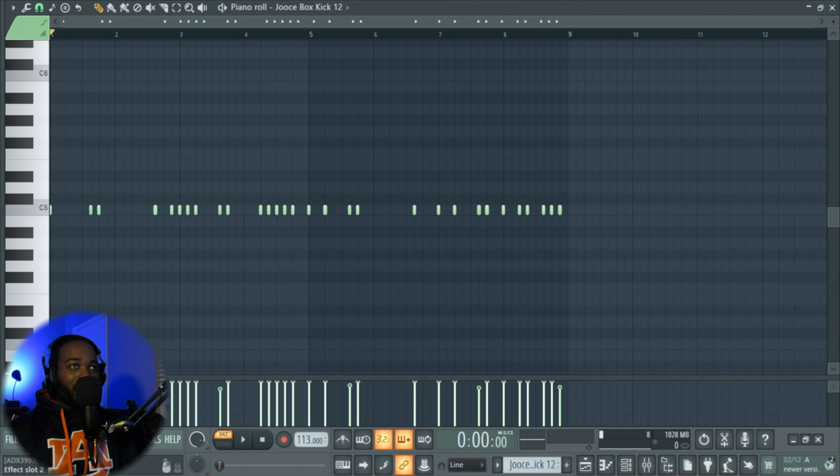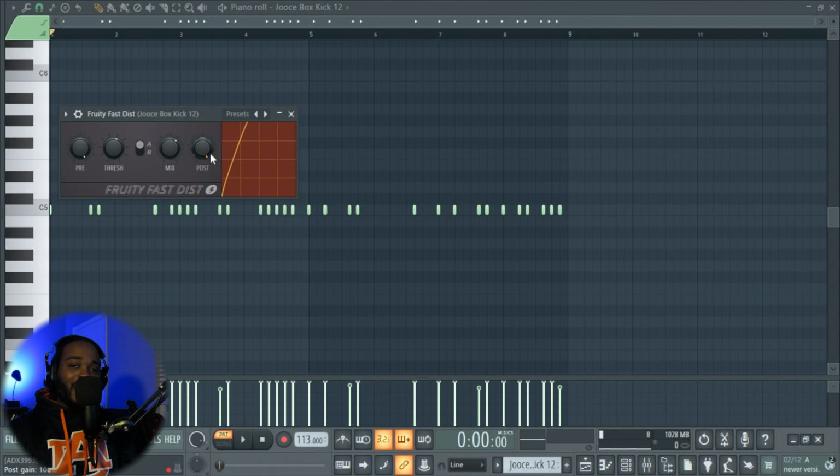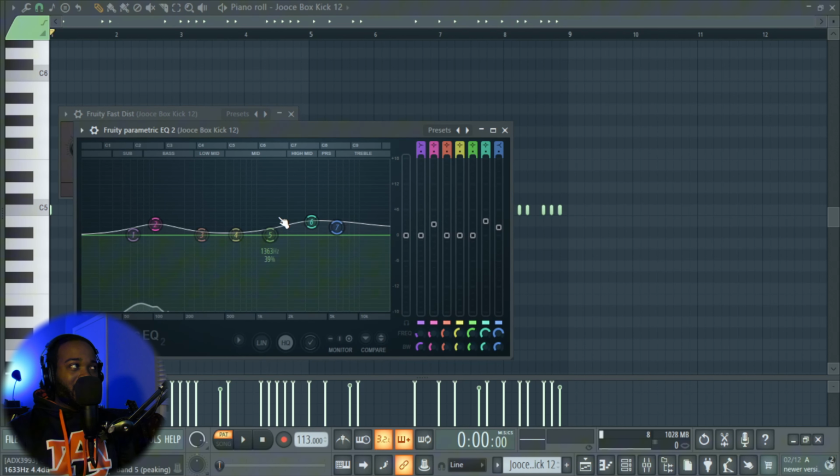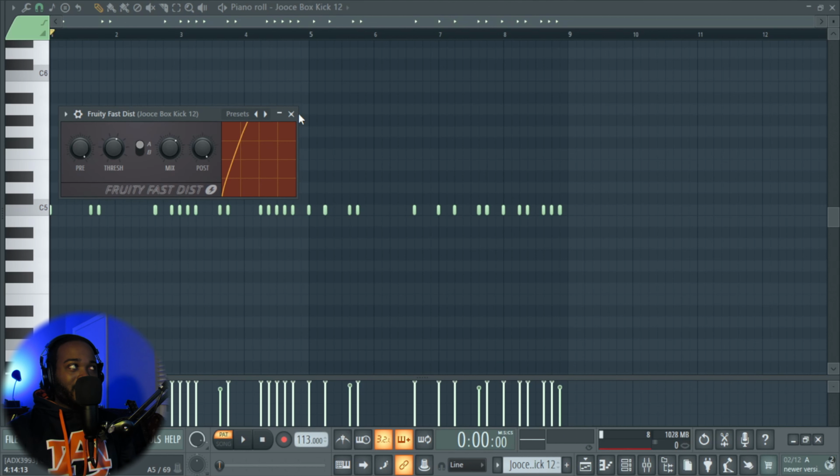And then after that, I put a fast distortion on to give it that aggressive feel. And after that, I put another EQ, and this boosts up the high end and boosts a little bit more here, but it gives that kick the sound that I wanted to have.